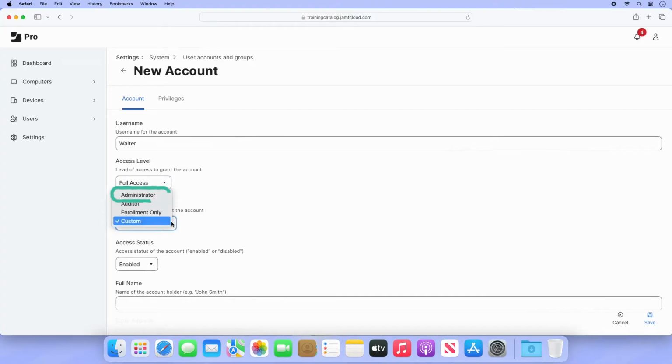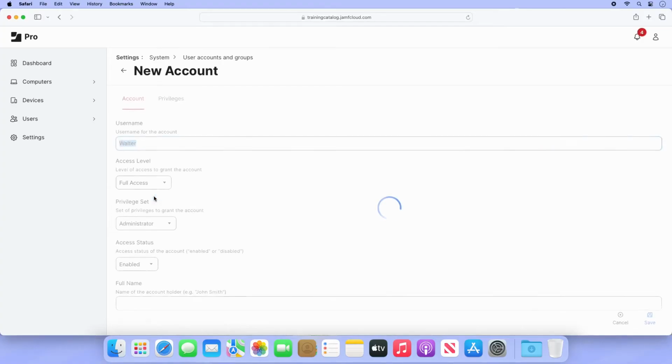A user with the Administrator privilege set has unlimited read and write access to the entire server. A user with the Auditor privilege set can also view the entire server, but they cannot make any changes. Enrollment Only allows a limited set of permissions which can be used to enroll a device in this Jamf Pro server. Note that an account with these privileges will also be able to log into your Jamf Pro server for the purpose of sending out enrollment invitations. Finally, the Custom privilege set starts with no privileges at all and can be customized to your liking. Let's set this account to Administrator for now.